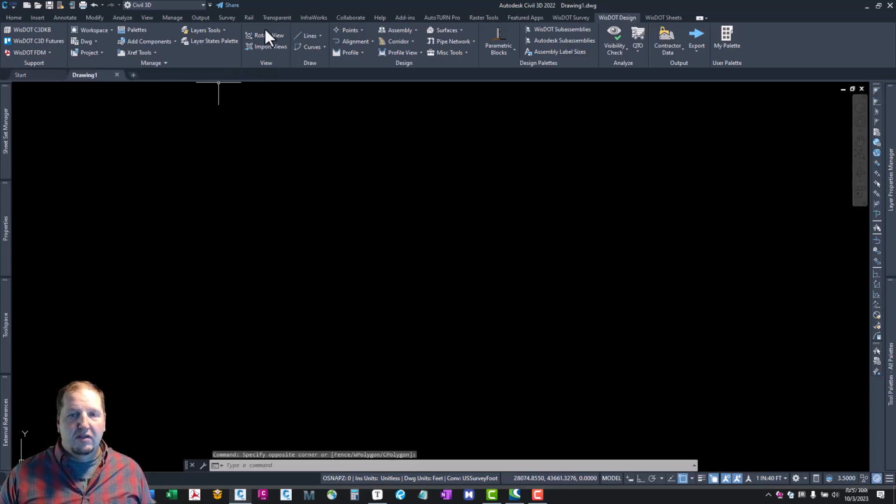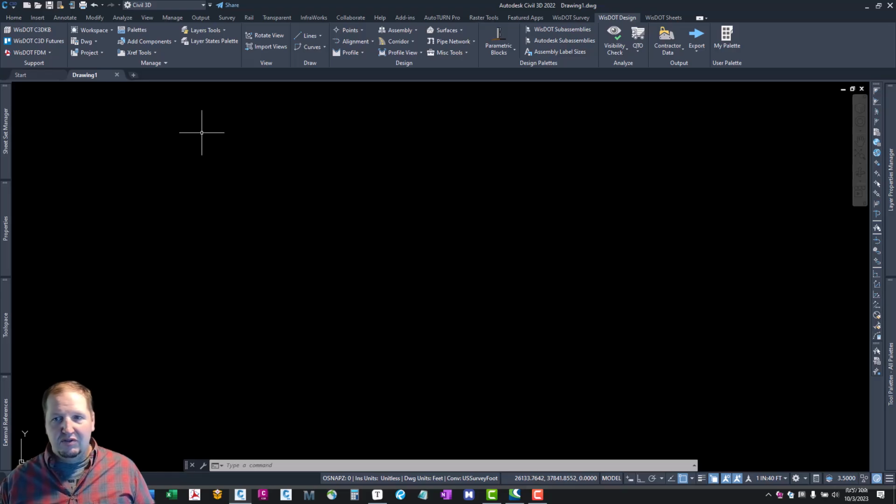The view panel contains the rotate view and the import views tools. But those are just kind of basics. They're available on all the tabs and available whenever you need them. We're here to look at design tools. So I'm going to first start with the draw panel and the lines and curves.